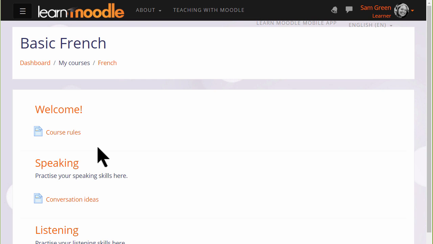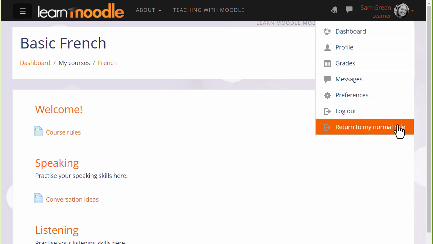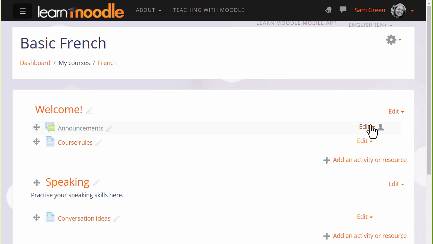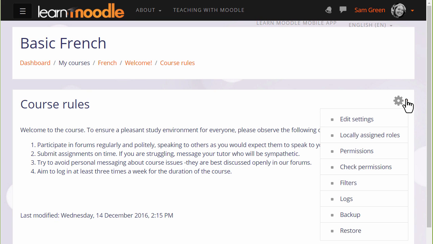So if we go back to the user menu and return to my normal role, remembering to turn the editing back on again, we can see that the announcements haven't vanished, it's just that we hid them with the icon. We will now unhide them so our learners can read the announcements and get started on the course. And note that if you need to edit an existing activity or resource, simply click on it and you will see again the gear menu giving you options for editing.